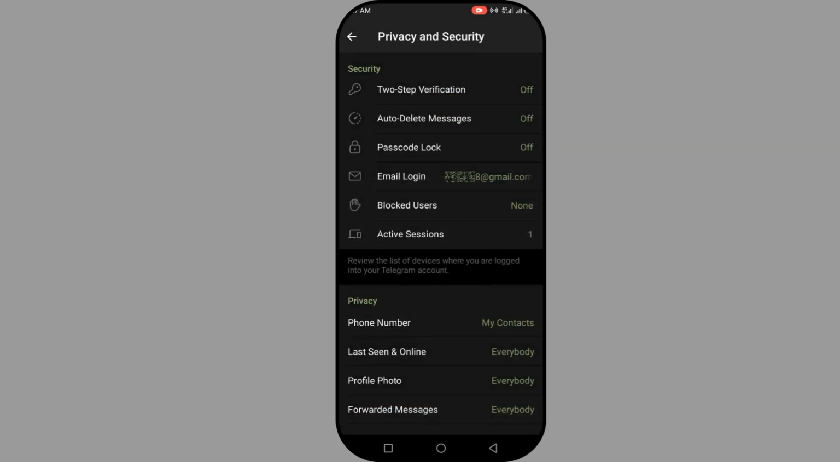Then click on turn off. Then you automatically turn off your passcode. So if you want to enter, you'll be able to enter without having to put any code there very easily.